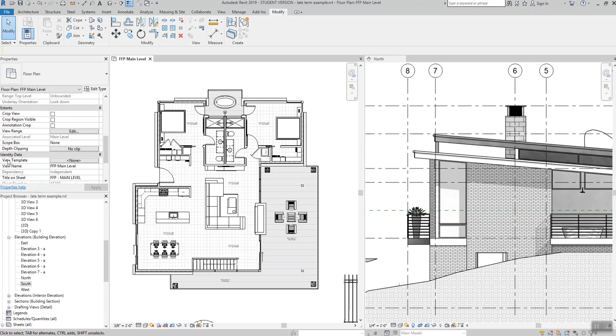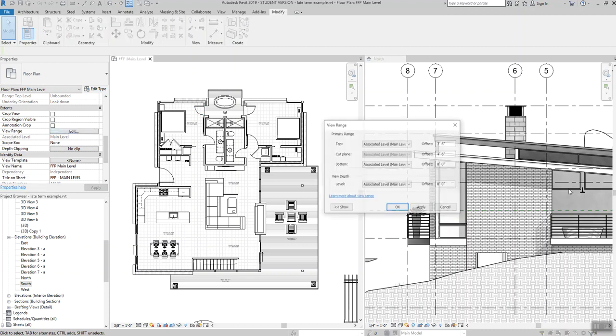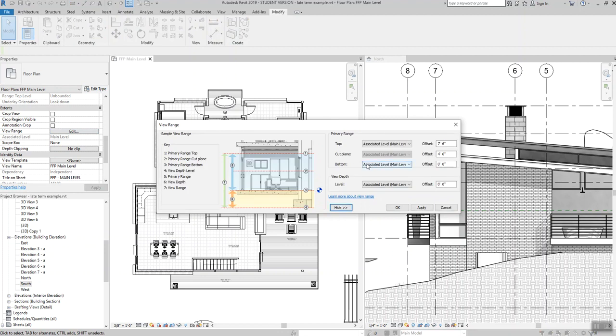But if I click on this view range button here, hit edit, and I have my floor plan activated here, you're going to see a few things. Let me show this little graphic here. You're going to see that the very bottom of the view that you're looking at is this number 3. So the bottom of the view really is the level you're on. The level I'm on right now is called Finished Floor Plan Main Level. That was a level that the person who created this file generated. It's a data marker, it's a level. So I'm on Finished Floor Plan Main Level.